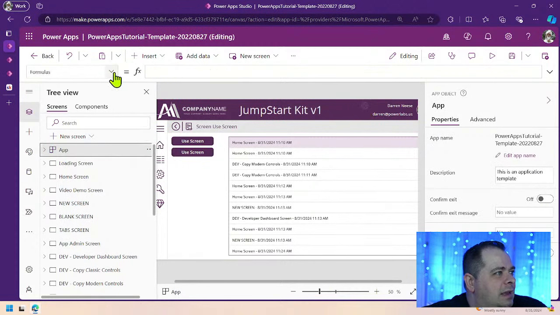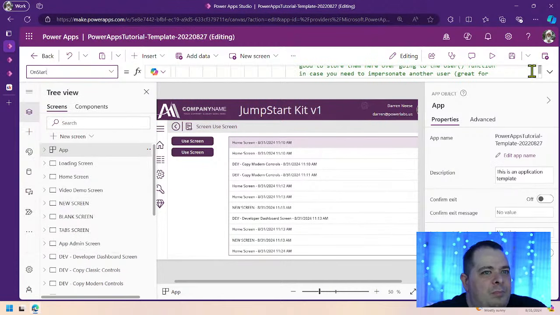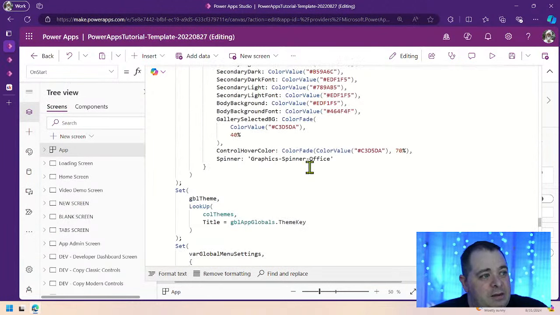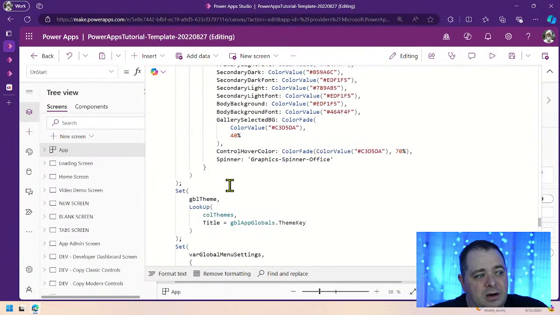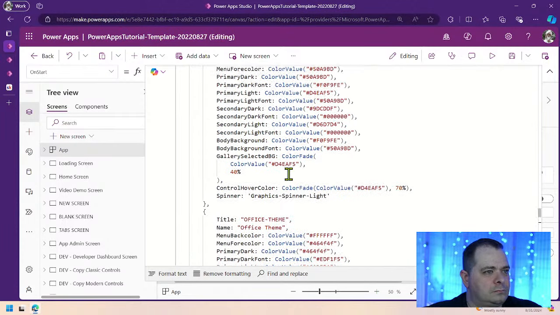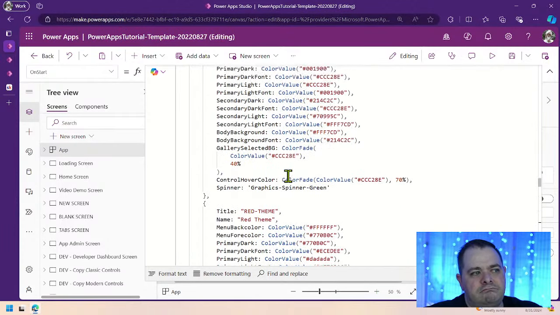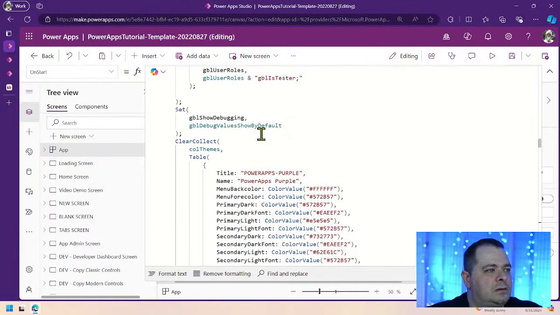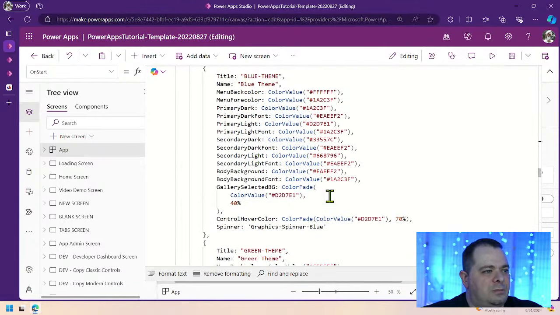Okay. Yeah, let's go over to app on start and let's go down and find all of our themes. The themes would be an excellent place to start to move things around here, because it's just a bunch of static information. Doesn't really need to be in app on start. So I'm going to start at the bottom.